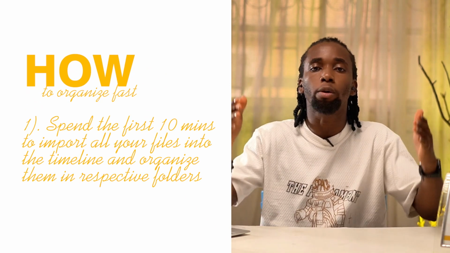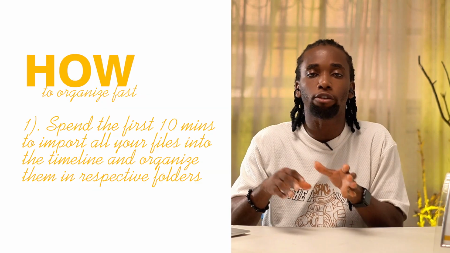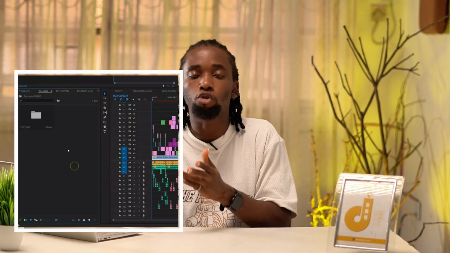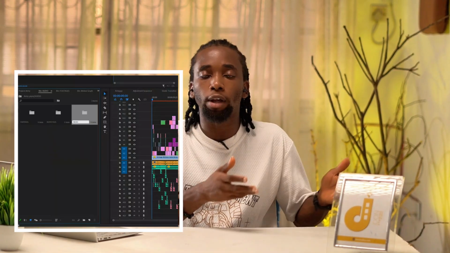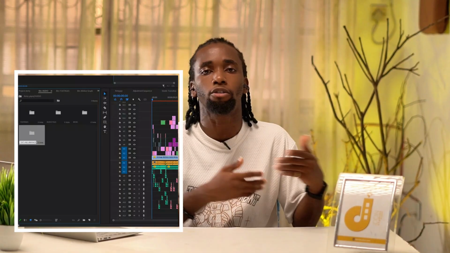The first 10 minutes to import all your files into the timeline, then organize them in respective folders, just like I mentioned earlier. The footages should be under the folder called footages. The audio file should be under the folder called audio files. The music should be under the folder called music. Text and graphics template should be under the folder called text and graphics. While the sequences that you're going to be creating, for example, the next 10 sequences inside your project timeline, should also be organized in a folder called sequences.